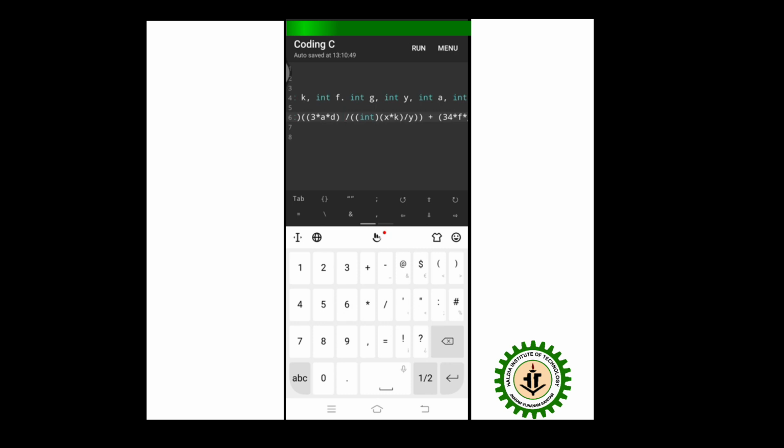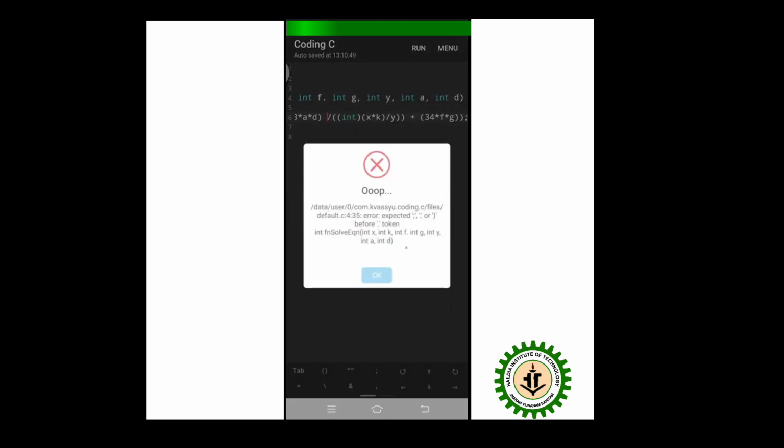In effect, if x times k is 9 and y is 7, if that is the case, then this one whole number 2 by 7 will become 1. So all the integer parts will be taken. Now this has been done. Now let's see if this is compiling properly.